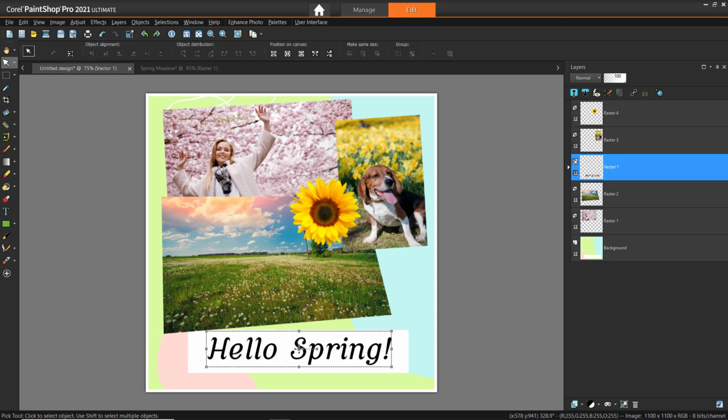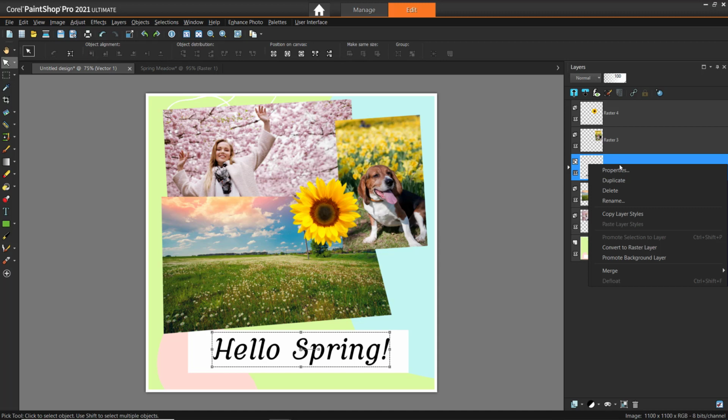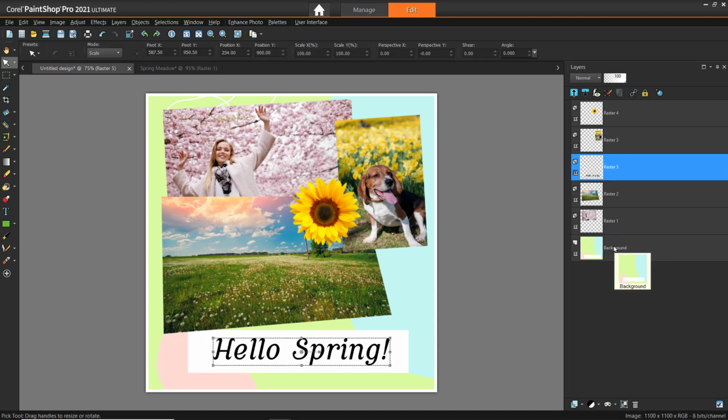Note that the tool options are different when using the Pick tool on a vector object, like text or shapes, versus a raster object. If you want to use the raster tool options, like mode settings or entering an angle, you'll need to convert the vector layer to raster first. You can do this by right-clicking on the vector layer from the Layers palette and selecting Convert to Raster Layer.